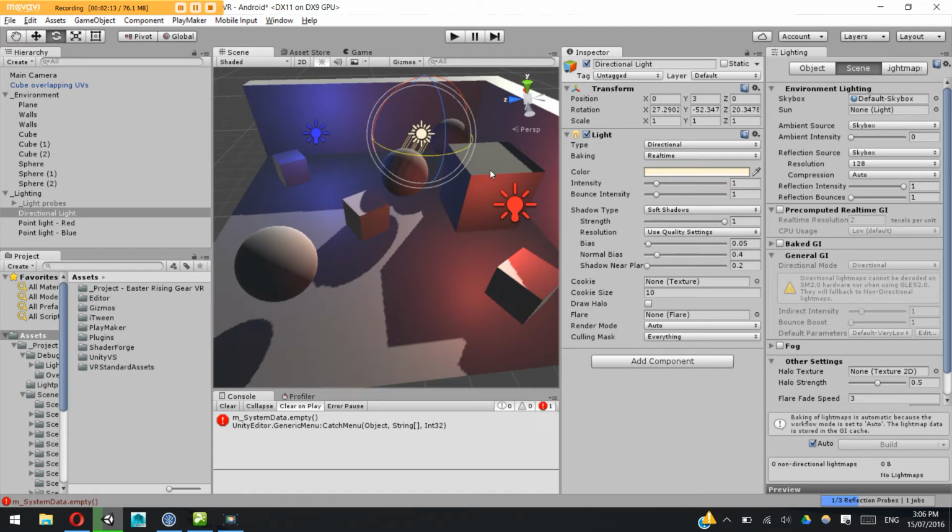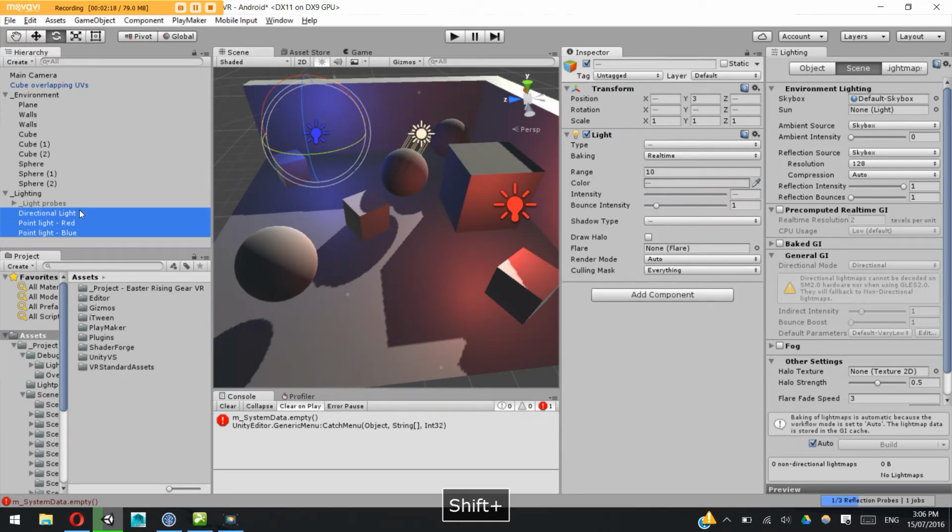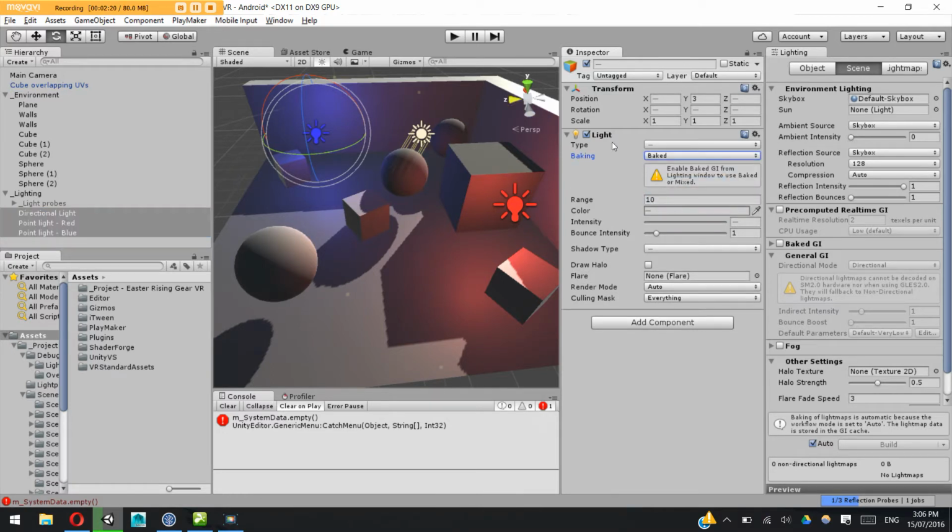So this is what we're going to get rid of, and we're going to make them baked. So let's select these 3 lights and set them all to baked. Okay. Now in the lighting menu here, we have pre-computed real-time GI.